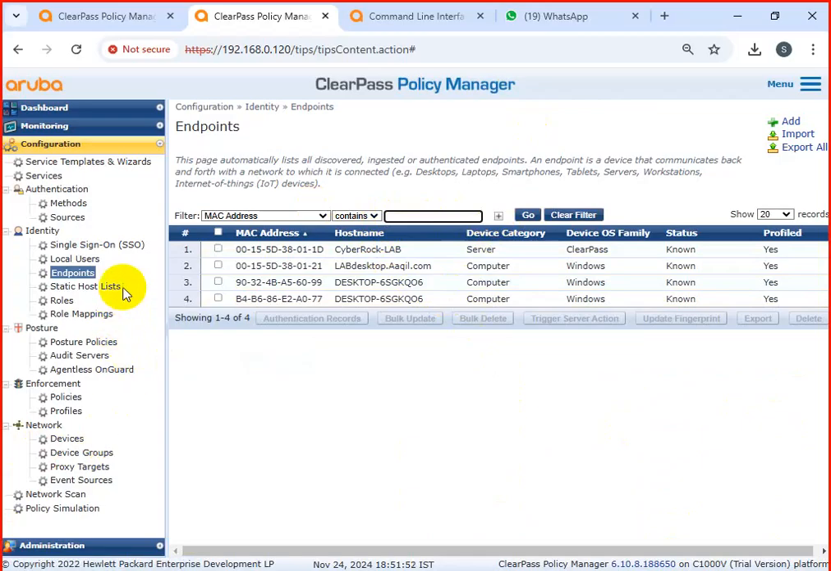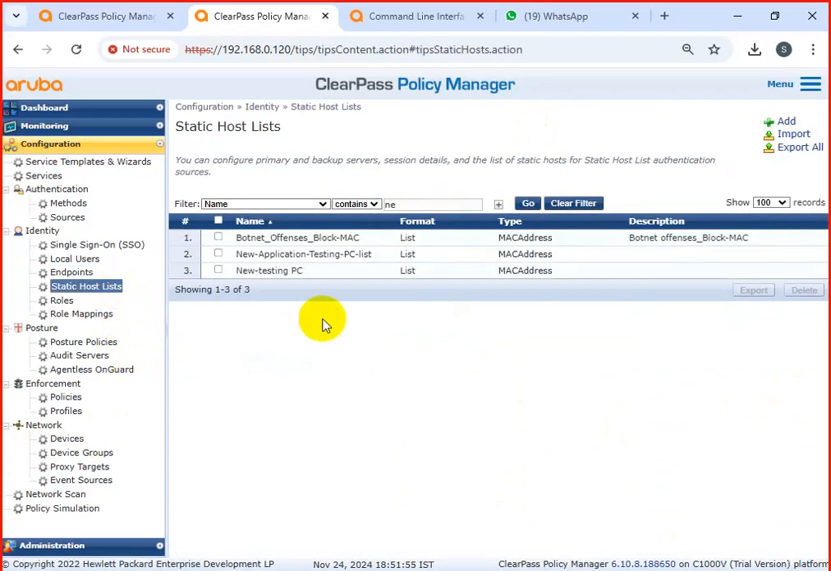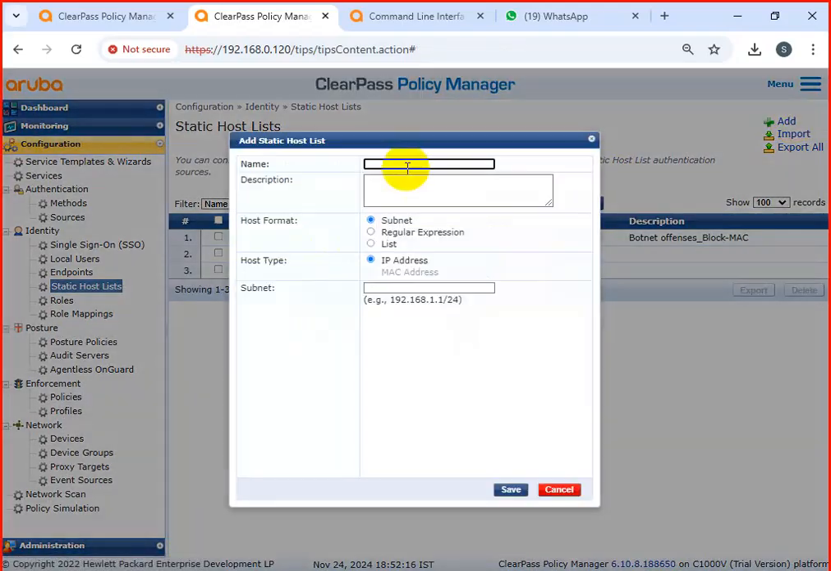Okay, then there is a static host list. A static host list means you apply a policy to a particular subnet or a particular MAC address. Sometimes it is used for MAC authentication devices like IP phones, biometric machines, and printers. These types of devices are exempted from the MAC authentication policy, and the policy is applied from a list created from the MAC host list.